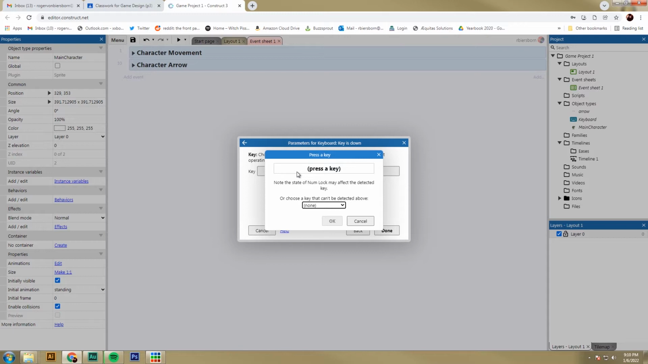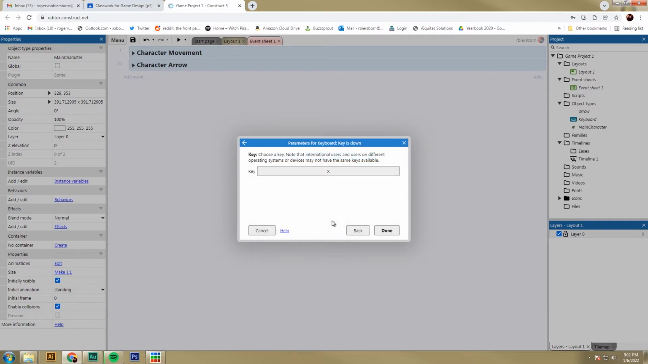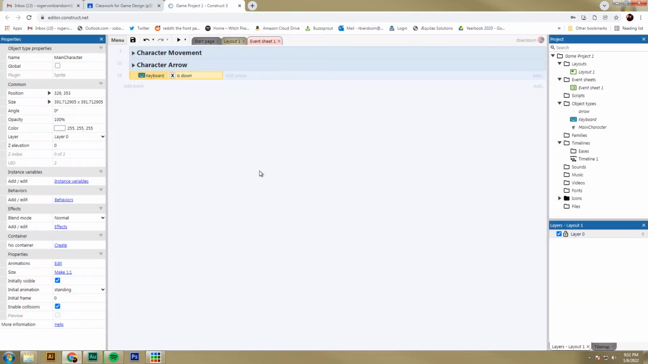Now I use the space bar for shooting the bow and arrow, so I have to come up with some other kind of key. We can always change this later. For now, I'm going to do the X key. X is going to be my attack. Click OK. And click Done.